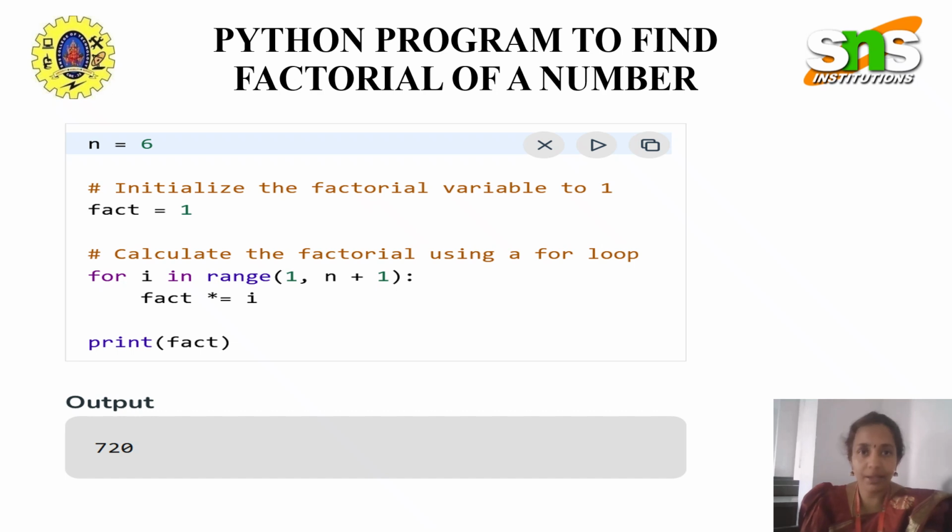In general, the mathematical formula is, if it is 5 factorial, then it means 5 into 4 into 3 into 2 into 1 is the exact expansion. So here I am giving the value as n is equal to 6. Factorial I am initializing as 1, which I will be using in the loop. For i in range(1, n+1) means I want the loop to get executed in the range of 1 to this number 6 plus 1, which is nothing but 7. So when the loop goes to 7, the loop gets exited and will not be executed.